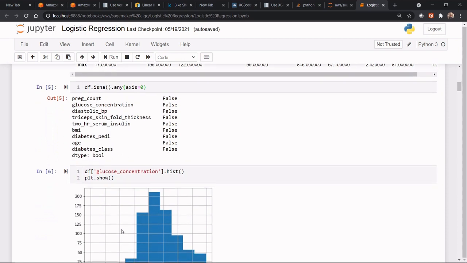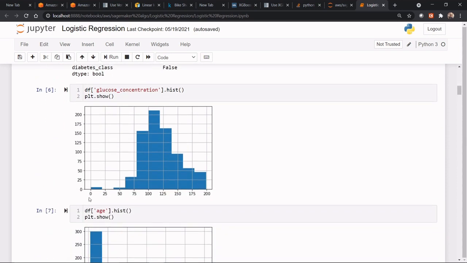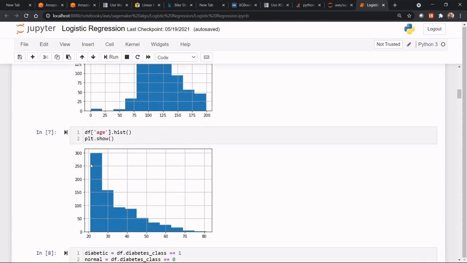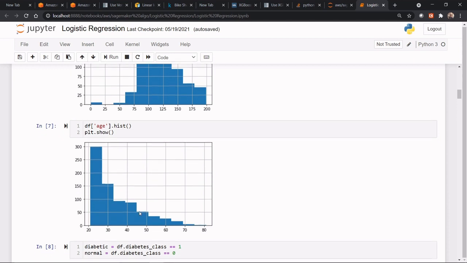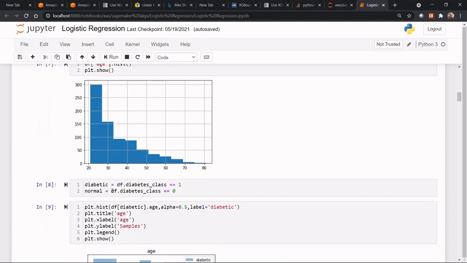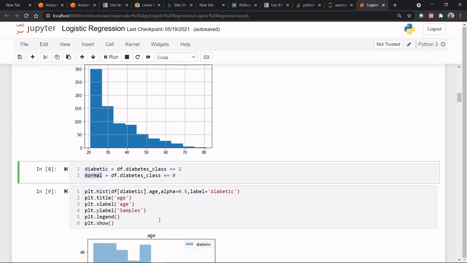Now if we plot a histogram, we can see the glucose concentration is normally distributed. We also plot the same for age. We can see that from age 20 to 30 there are a lot of people having diabetes, and however if we go higher, people would not be having that much diabetes. Now we are creating two data sets. One is a diabetic data set and one is for the normal patients. For the diabetic data set, if the class is equal to 1, then it will come in the diabetic data frame, and if it is 0, then it will be normal, so that we can do the analysis, right?